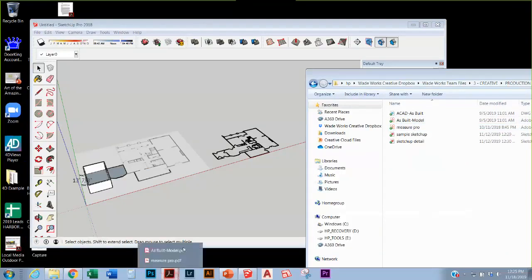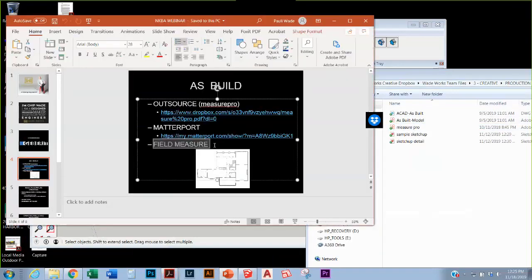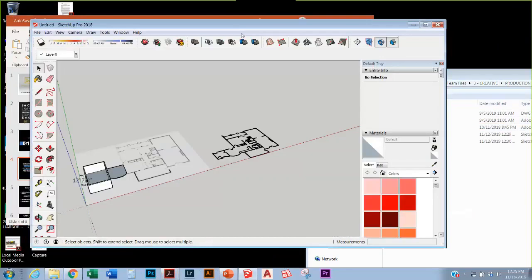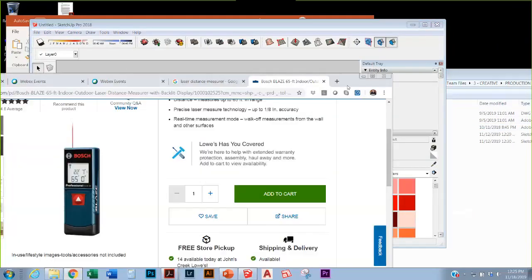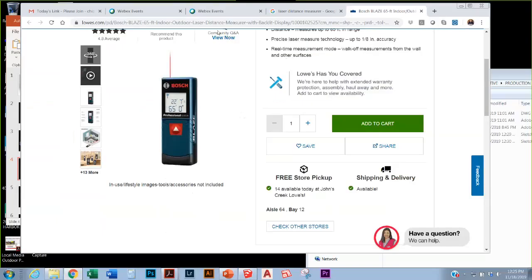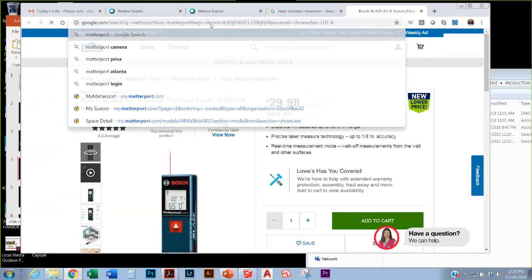Now, next up, let's come back to my PowerPoint. So that was our field measure. Next up, let's talk about Matterport. If you haven't heard of it, this was a technology developed really for the real estate industry. If you're unfamiliar with what Matterport is, no problem. I'm going to show you what it looks like.